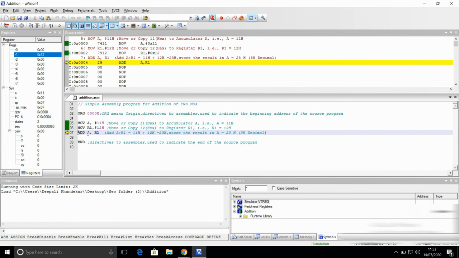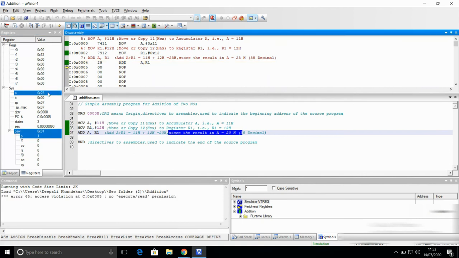Next instruction, ADD A, R1. So perform addition of these two numbers, that is 11h and 12h, and the result is 23h, and store the result in accumulator. Right now the accumulator is holding the value 11h. So we'll execute. You can see that the accumulator value is updated to 23h. That's our addition result. In the program status word, you can see the parity bit is set to 1.